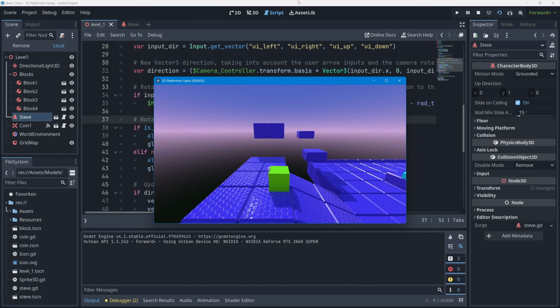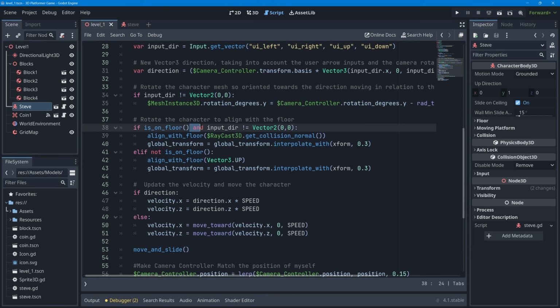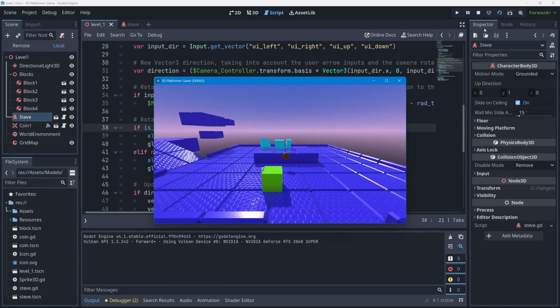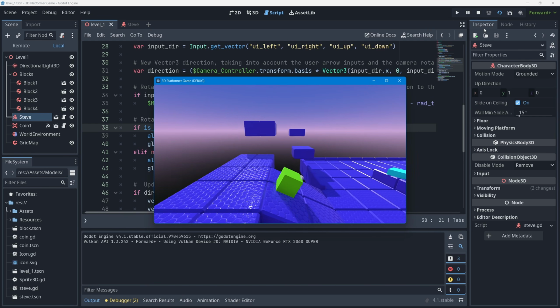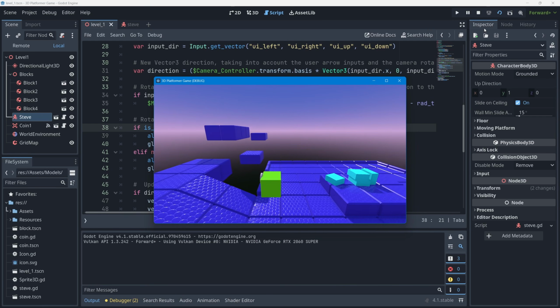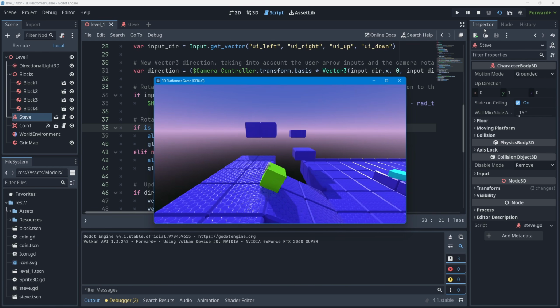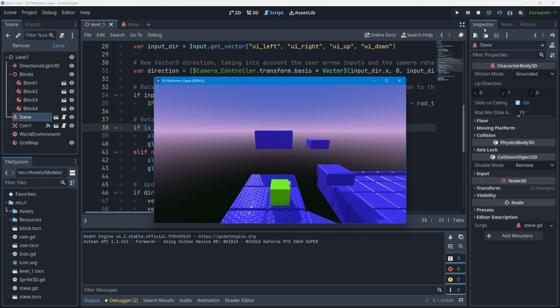You can keep that extra bit of code, the 'and input direction is not equal to Vector2', or you cannot. There we go. Either way, it should work pretty good. And so now we have our character aligned with our floor. And when they jump, straight up and down. There we go.